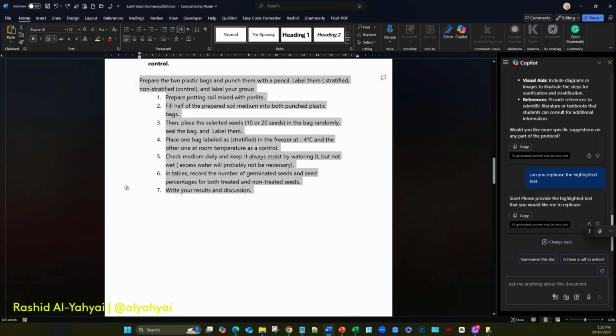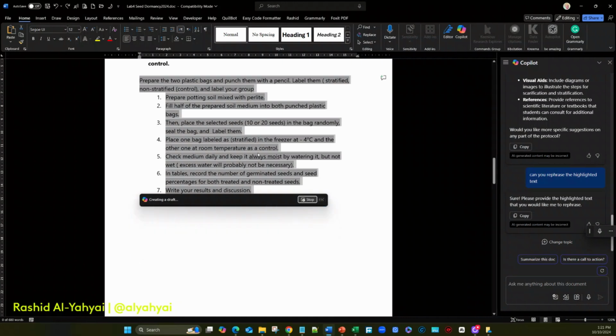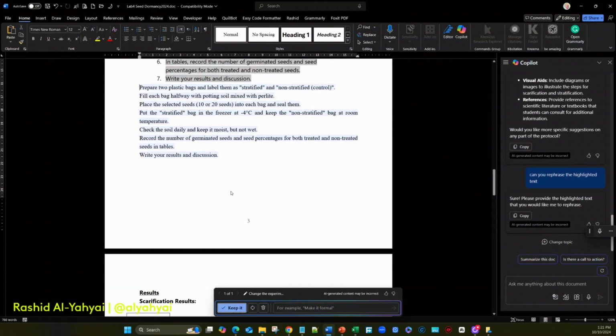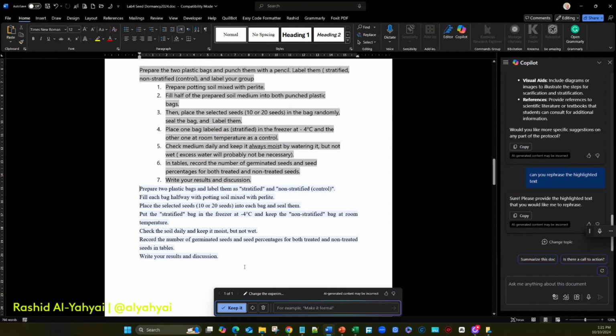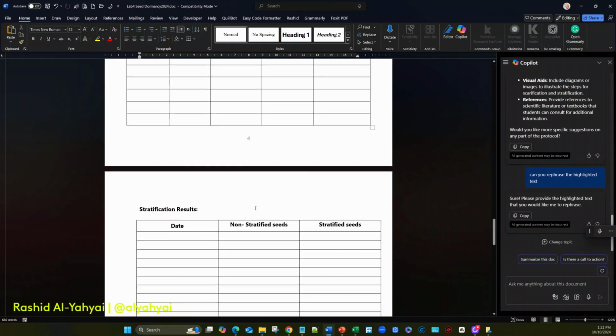But can I do this? Can I make changes? Change the experiment to make it simpler. Okay. There you have it. So you could probably do a few things here, but not on the system-wide Copilot. There you go. You have a problem here, and this, of course, is not good. All right. So that's for Word, but at least for Word.